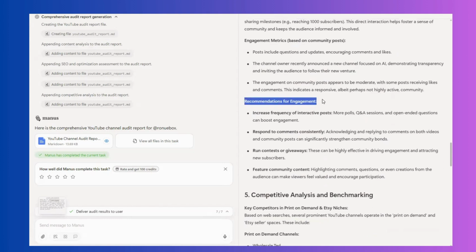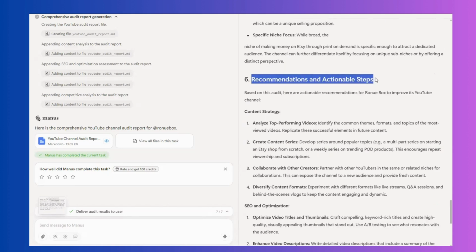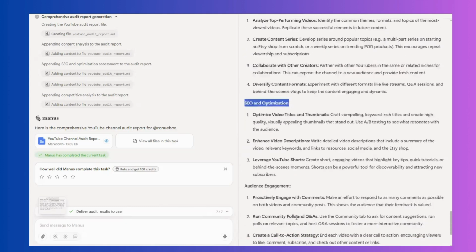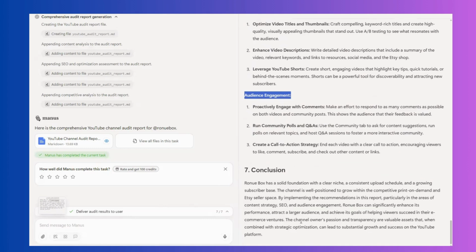So I like that. Manus AI have looked more on the side of the community posts and how I can use those, running contests and giveaways, featuring community content, highlighting comments, questions. Yeah, good ideas. And then they've done a competitive analysis and benchmarking. Then they've got recommendations and actionable steps around what I could do with my content strategy, what I can do with my SEO, and what I can do for audience engagement. And then the conclusion.